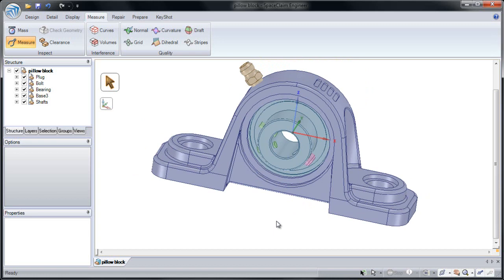So we can see where any of the other points are located on our model. Take the time to make a few measurements and apply mass properties to two of the solids.